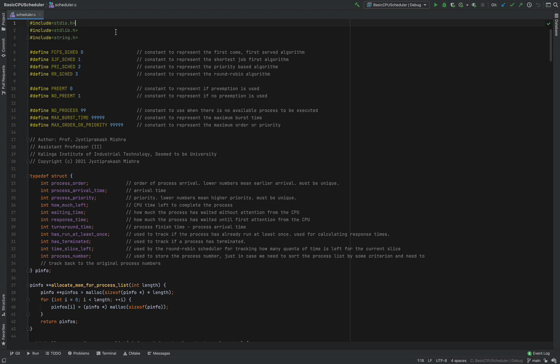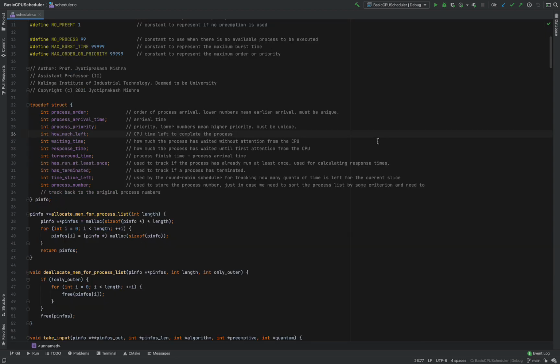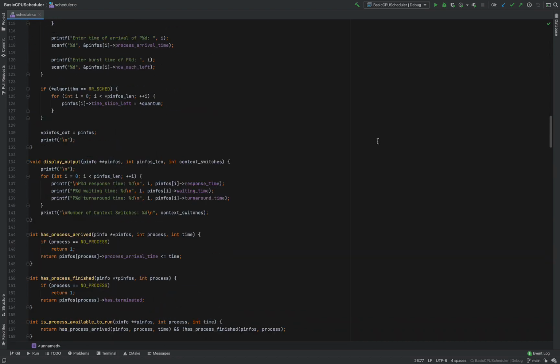So let's begin. In the beginning you will see a few include files. These are very common include files. Then we have some constants that we have defined here, and what they do is clearly written over here, and you can actually know what they do from their name. So let's go all the way to the main function, which is the orchestrator of the entire program.